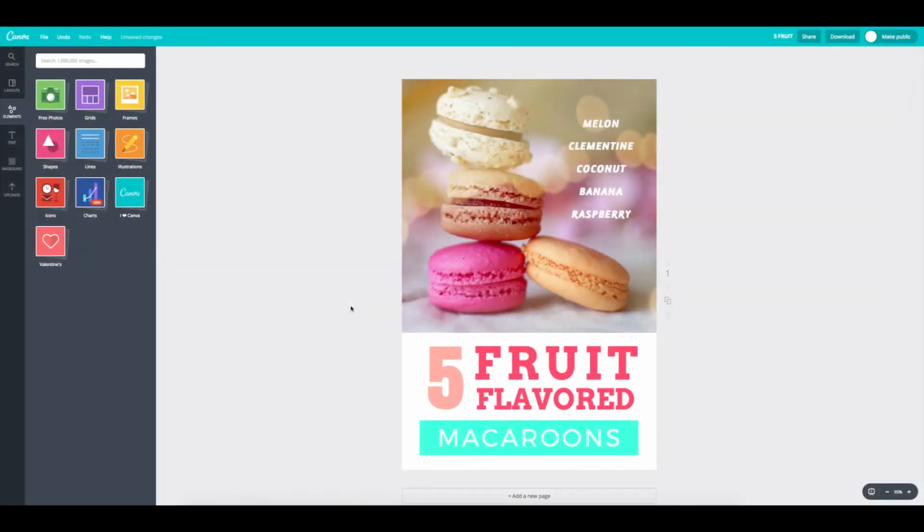So here's the Pinterest graphic I created. And as you can see, it's a lot more dynamic than most of the other social media posts you've been making. I included a pretty bold and informative title, so it's showcasing these 5 fruit flavored macaroons. And I have a lot more text. I could have gotten a little bit more in depth with it and included a little bit more of the recipe or something of that nature, but I just have the flavors up here on the right.